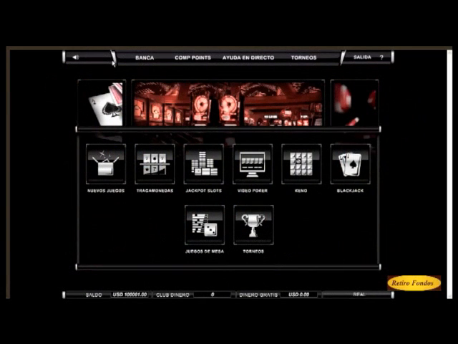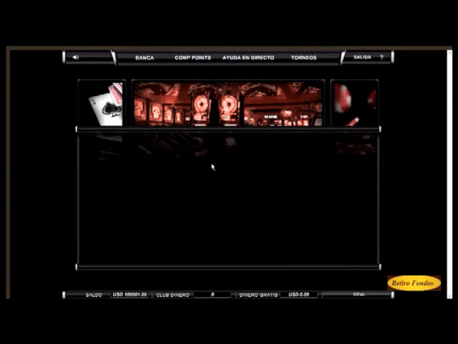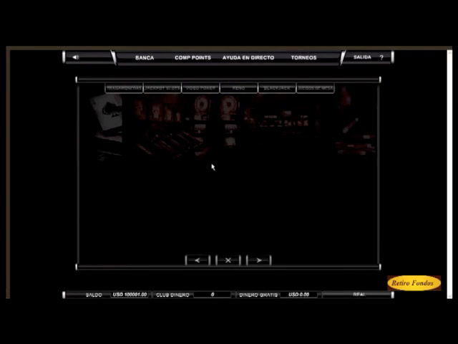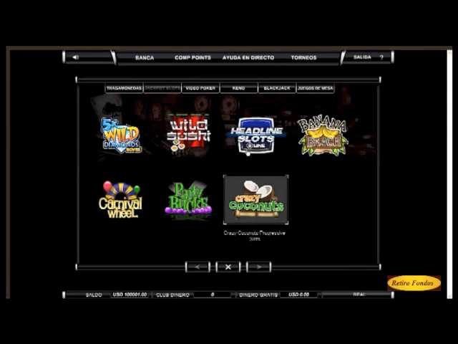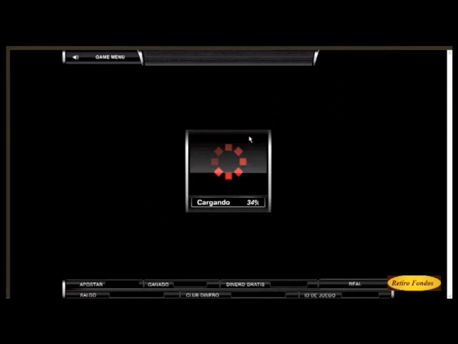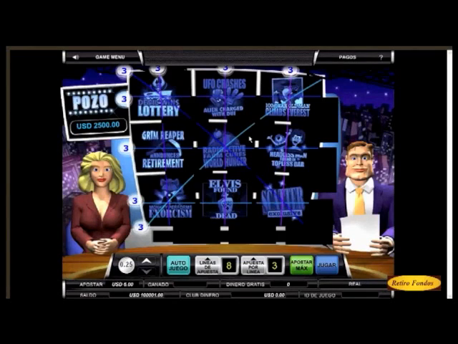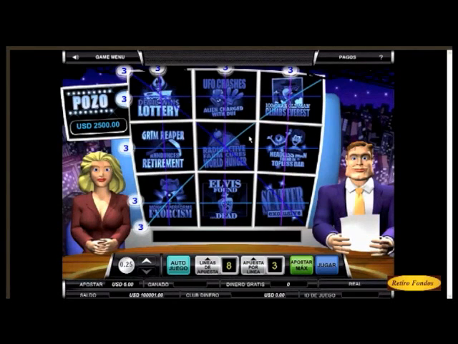Now we're back in the home lobby, and we're going to try one other game just to show you some table games. First, we'll do slots. These are jackpot slots. Everyone likes to chase the jackpot. This particular jackpot is headline slots, and as you can see in the top left, it shows a $2,500 jackpot.